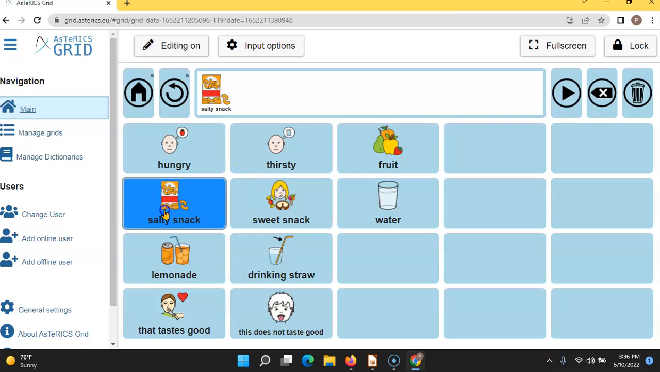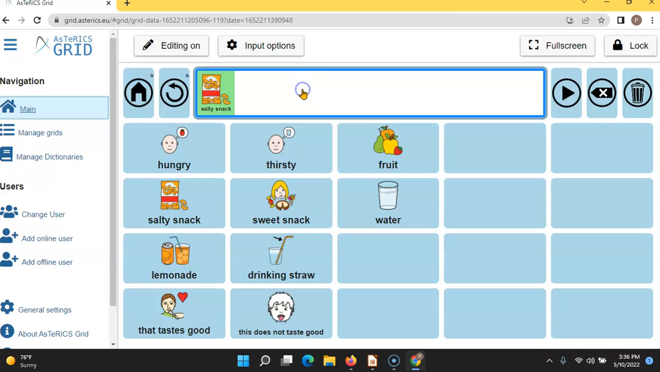I'm going to click a button. I would like a salty snack. The default action on any button is just to speak the label. But this button had an additional action to speak some custom text. If I click on the message box, salty snack, it speaks the content.